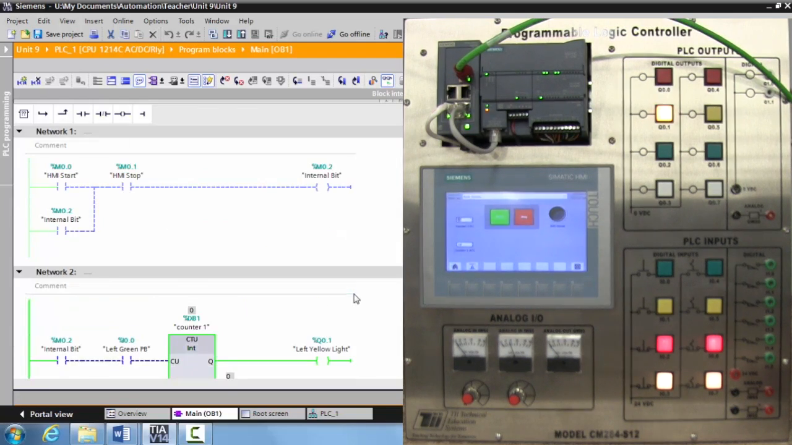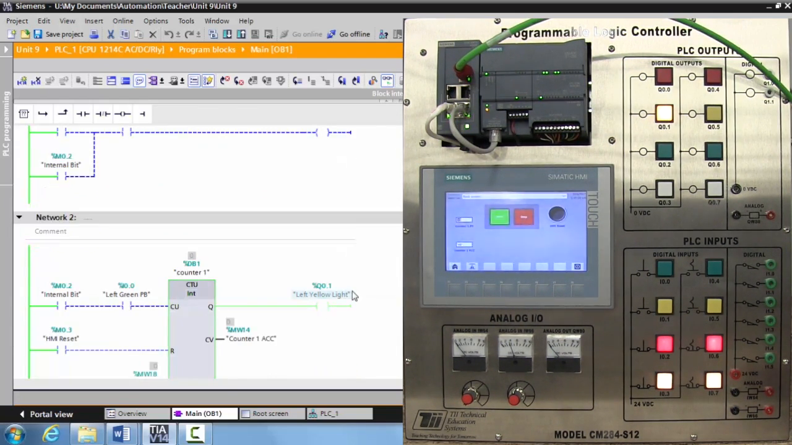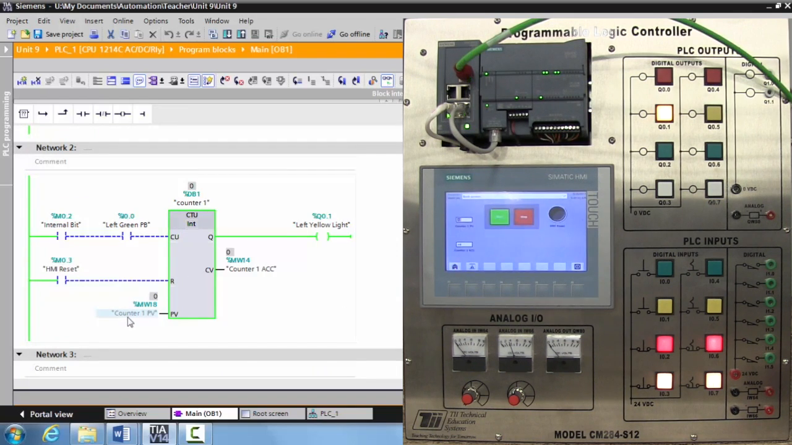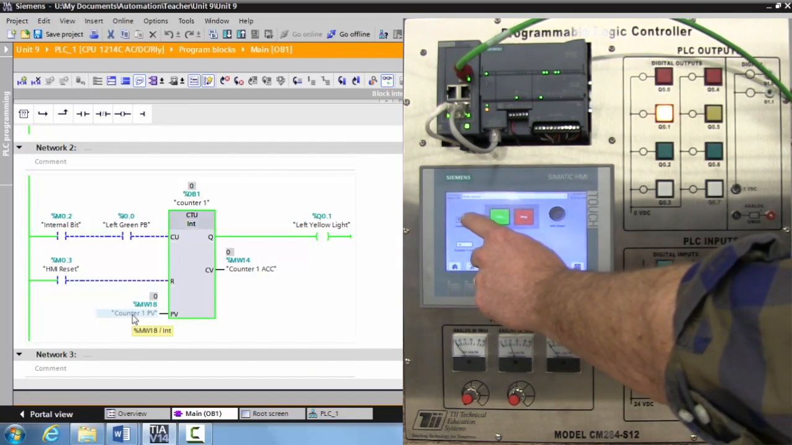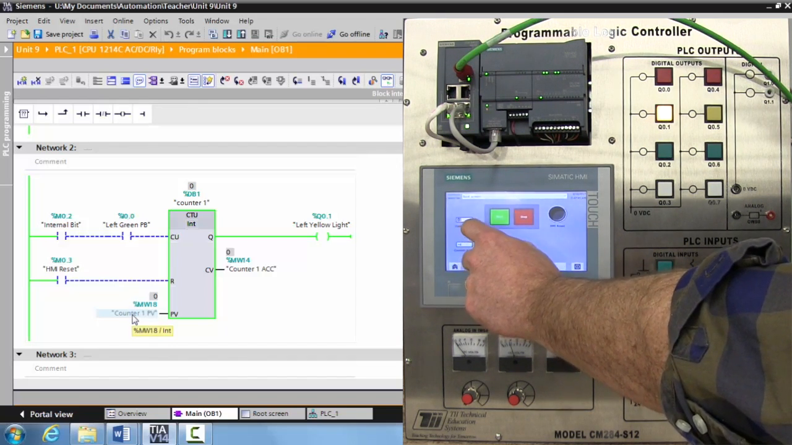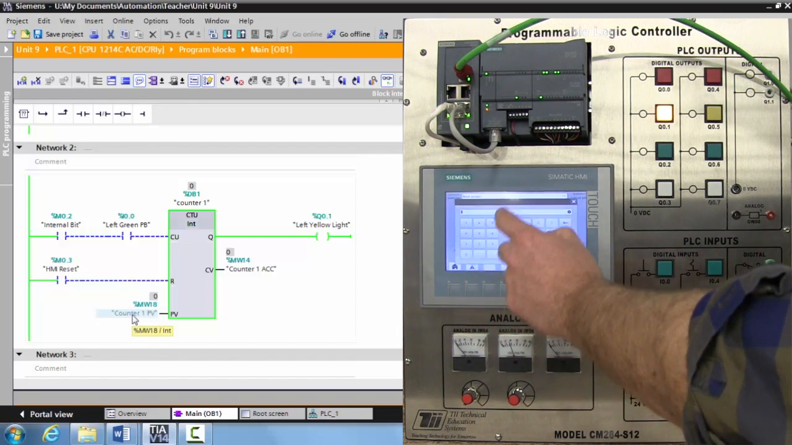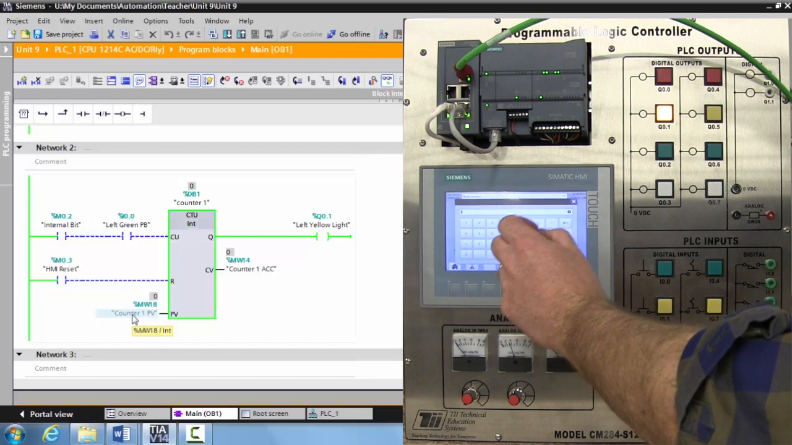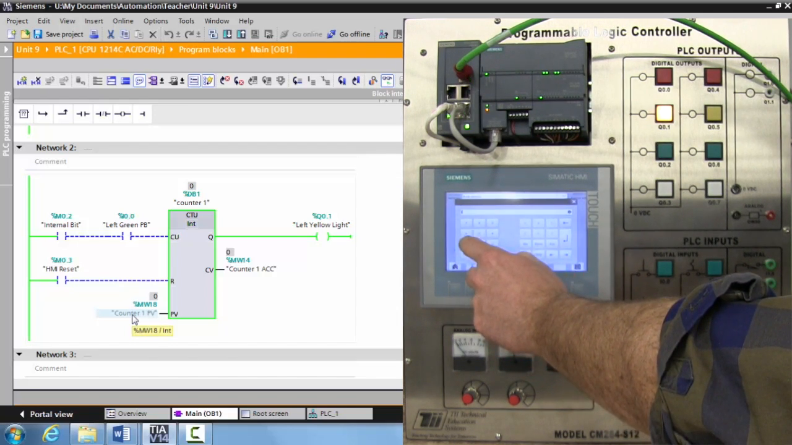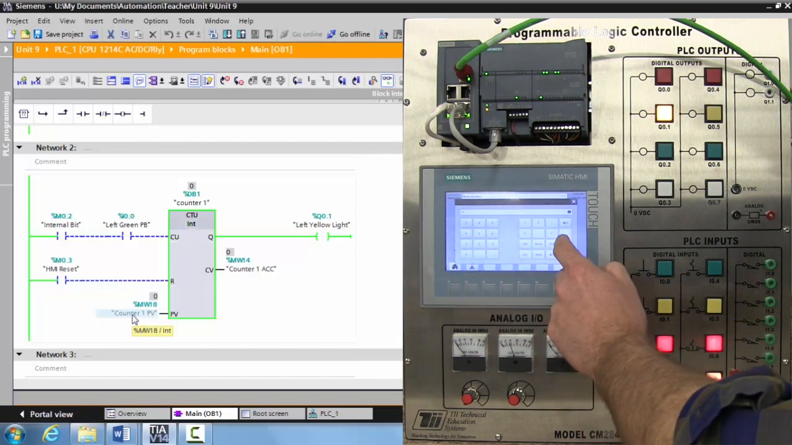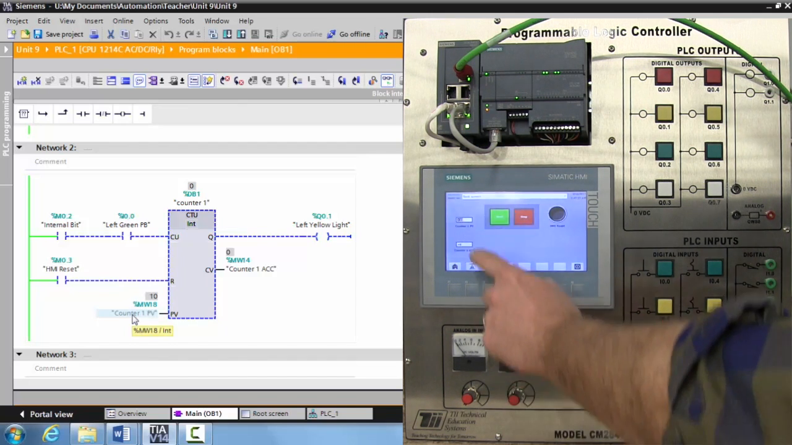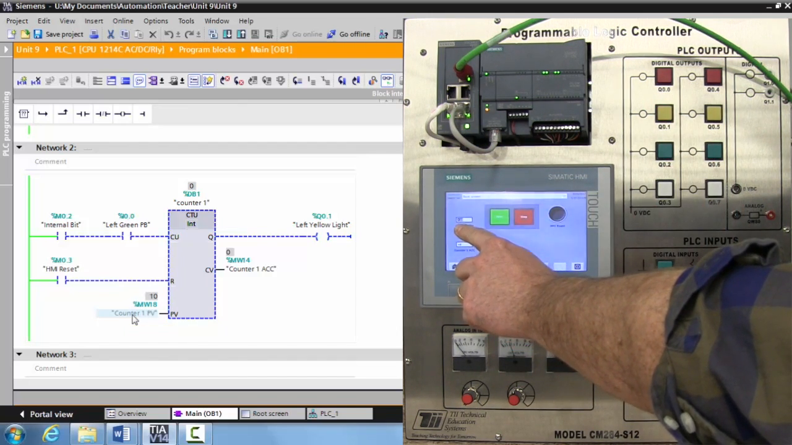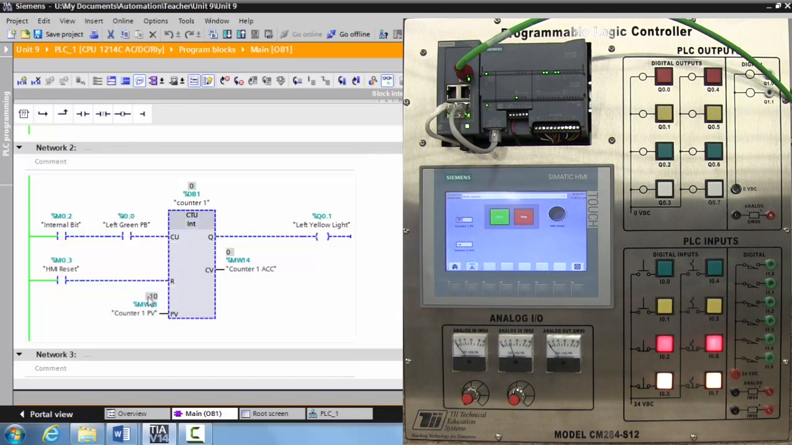That is because we have 0 in our preset value here. So what we want to do first is let's go ahead and set our preset value. To do that, if you carefully press on this box right here, a screen pops up and you can actually enter in your preset value. So we press 10 here, hit enter. Now the yellow light turns off because you have a 10 in your preset, and that 10 is right here.